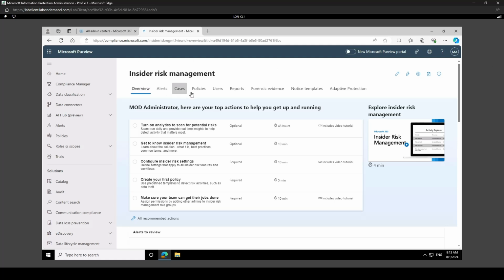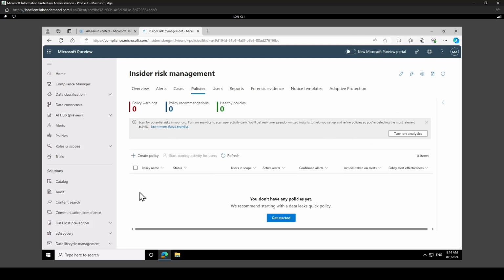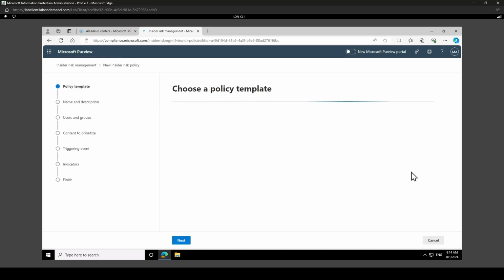So to do that, we'll click on the policies tab, and we can see here that we currently do not have any policy. So we want to go ahead and click on create policy. Clicking on create policy opens the create policy template wizard.